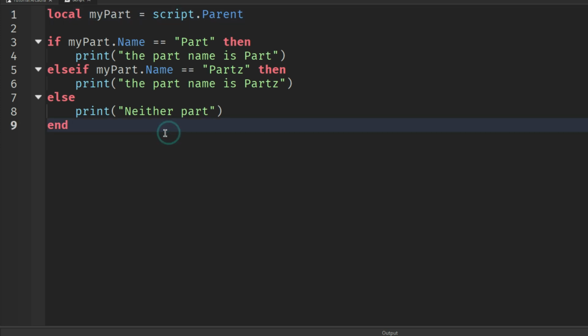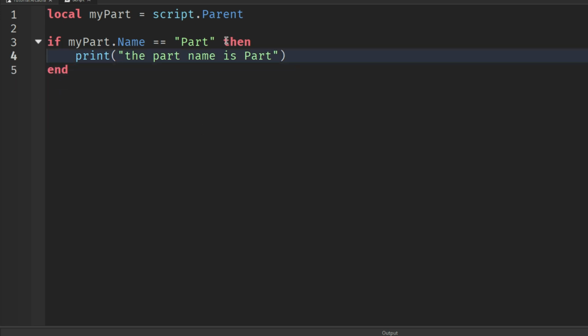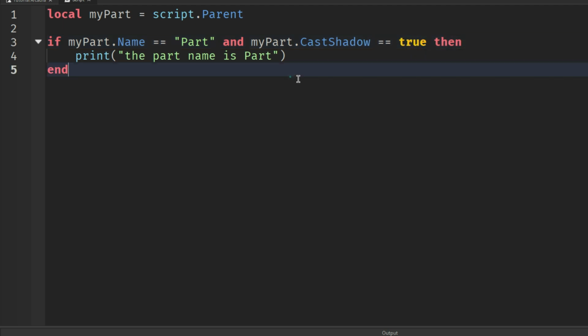Alright, let's go over ands now. So this will detect both two properties or two checks that we want. So let's remove all of this part here, all the else if and the else. So and statements are basically detecting both checks. So if that is good and that is also good, then it'll continue and make this print statement. So let's type in and at the end of the part string, and then let's just space it out. So let's also see if this cast shadow is enabled or true. So we'll say myPart.CastShadow is equal to true, then it will print this.